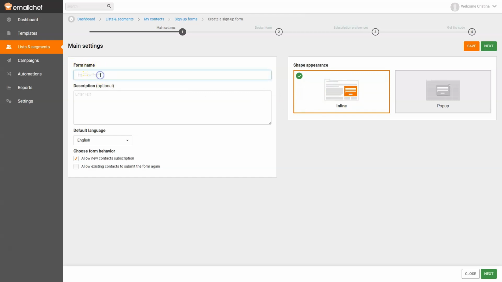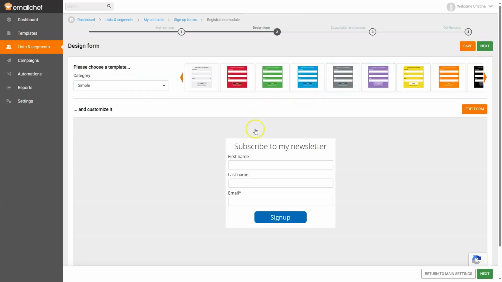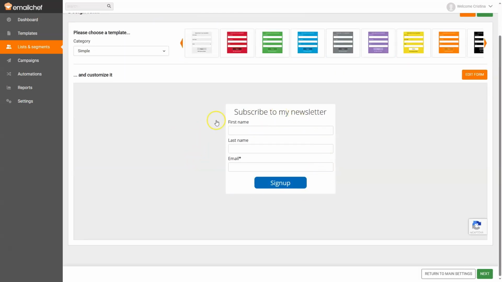So for me, it will be the registration module. The description is optional, and here we see the behavior of the module. So what our registration module will be able to do, that is, allow new registrations or allow a contact to re-register in their own list. So let's click on Next, and now we enter the editor of our module.